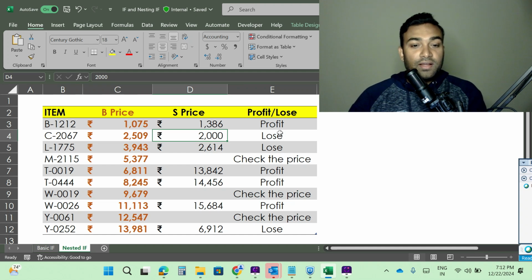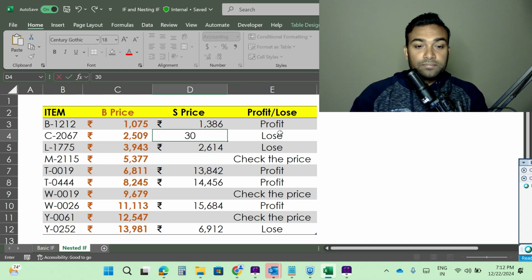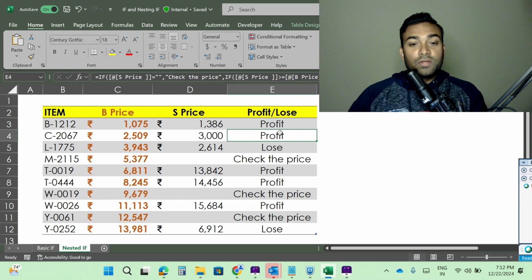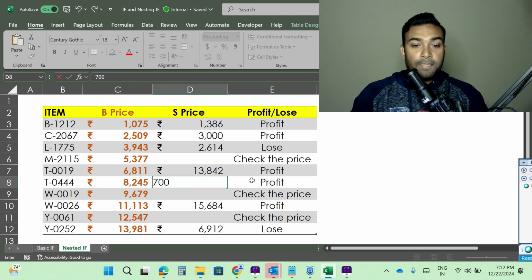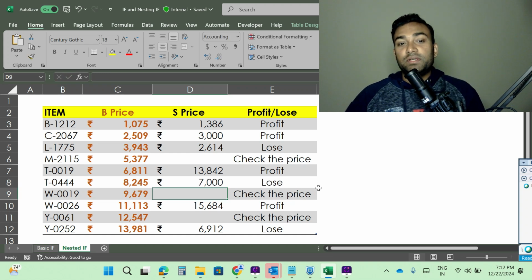So suppose here I am writing 3000. Now see, whenever I have written 3000, it has gone to profit. Or suppose here I want to write 7000, so again it will be loss for me. So it is dynamic. Whenever I have converted that data into a table, it is already dynamic. So whatever changes I make, it will reflect in my formula section, or function section.